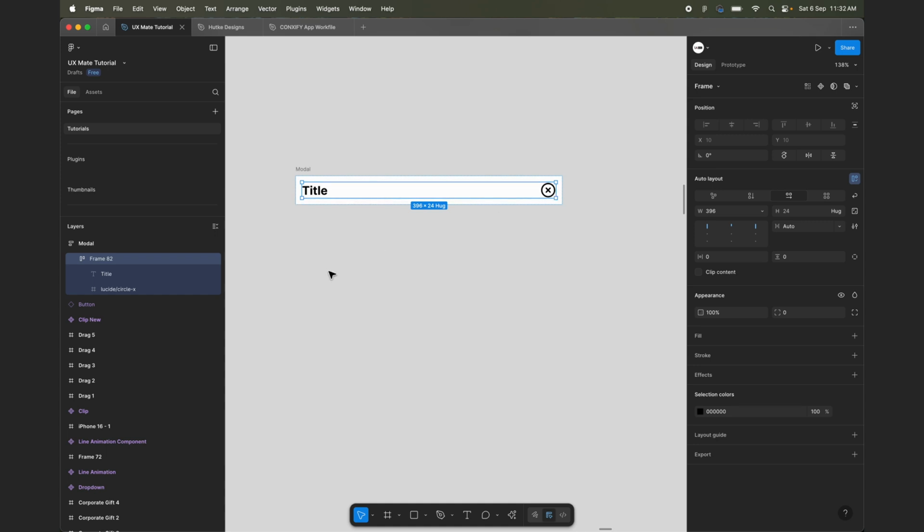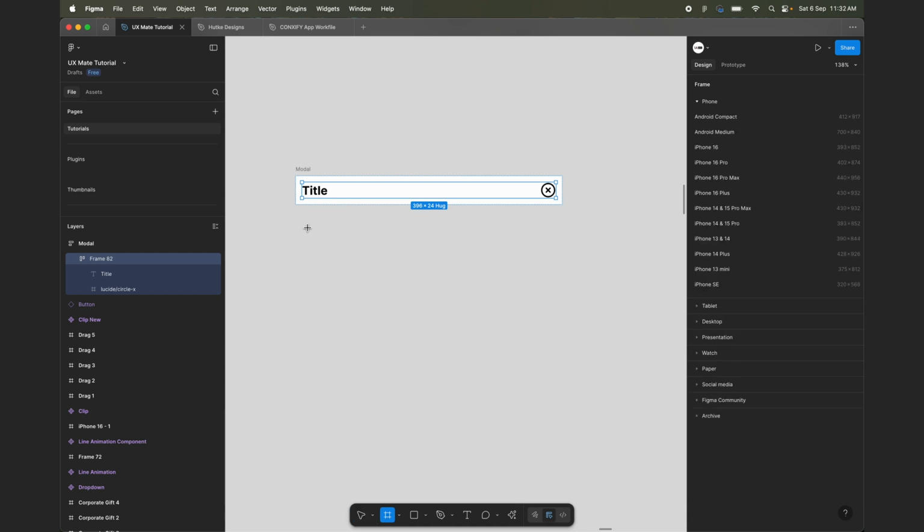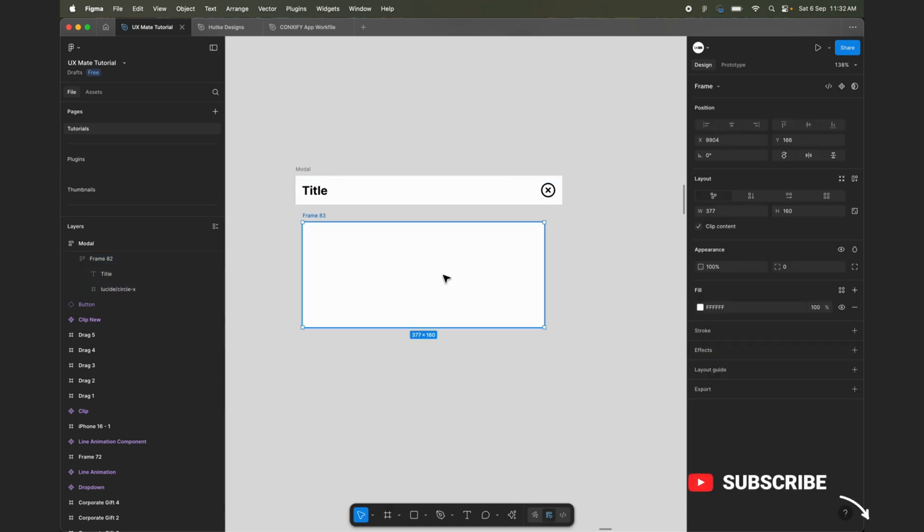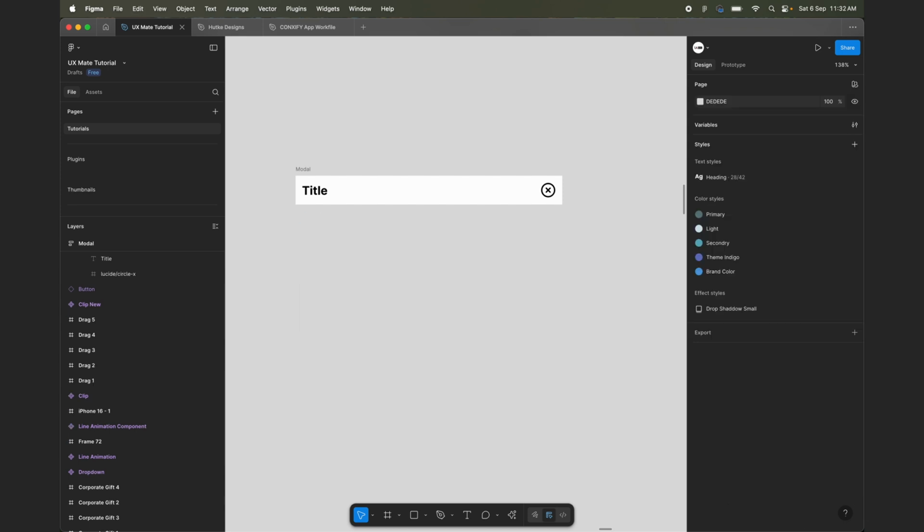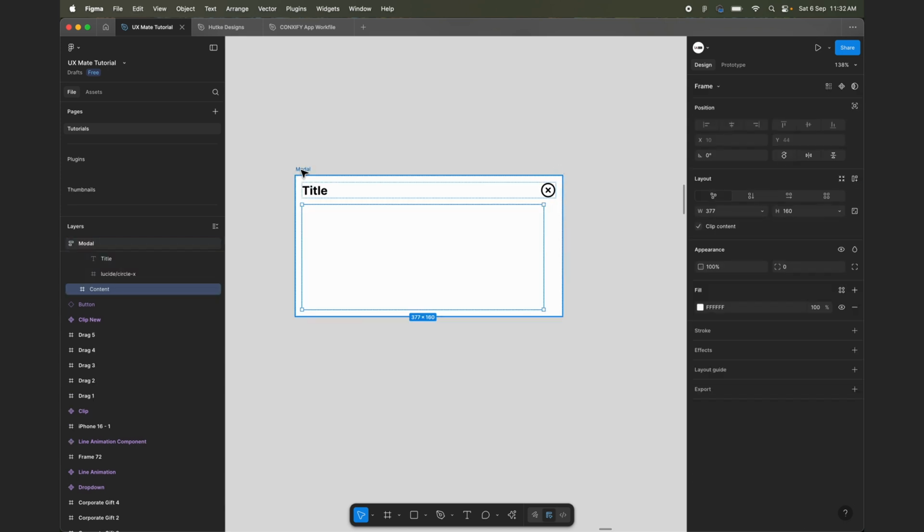Okay, now we need to work on the content part. To have content, I'll just create a simple frame for now, and I'll just rename this to content, cut it and just paste it inside the modal. Let's make it a fill container.